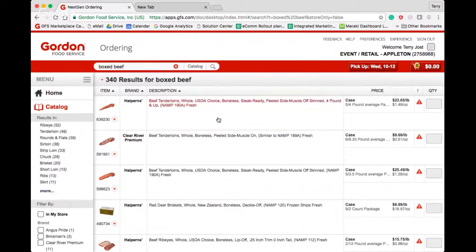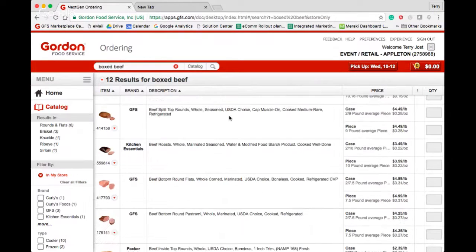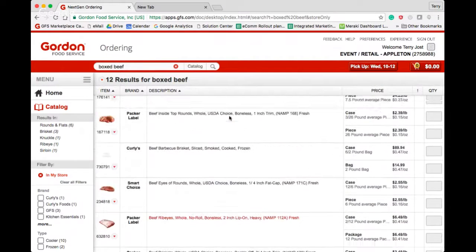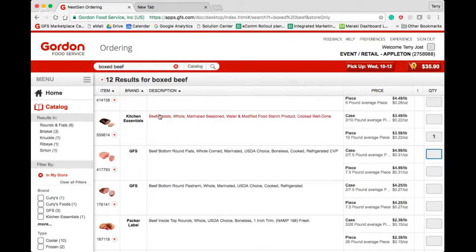And with this, I have pickup, so I want to make sure that I'm just looking at my store items. So I just click the In My Store filter, and now I'm showing products that are in the store. So I ordered one piece, average 10-pound piece for beef roast.